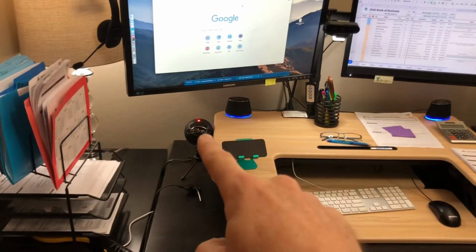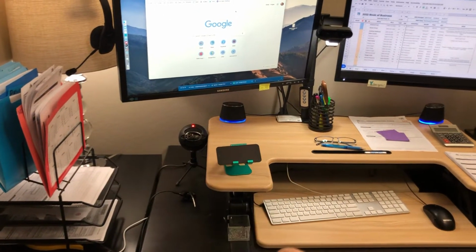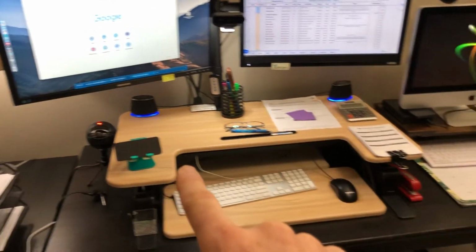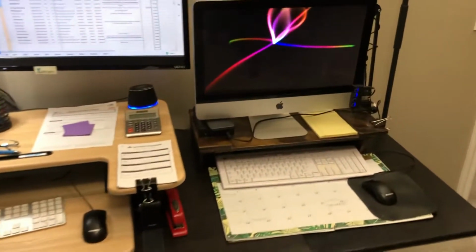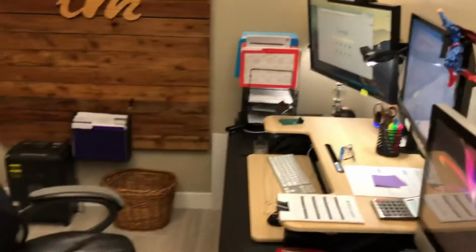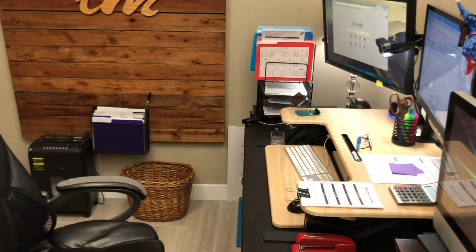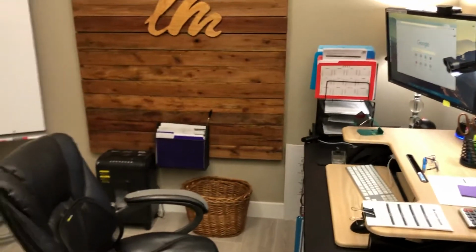And that's it. This little guy over here is a microphone that holds my cell phone when I'm on appointments sometimes. And that's really it. So that's the behind the scenes tour of a virtual office.